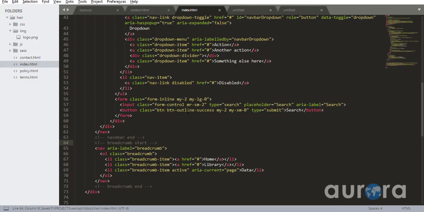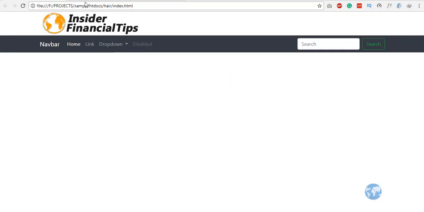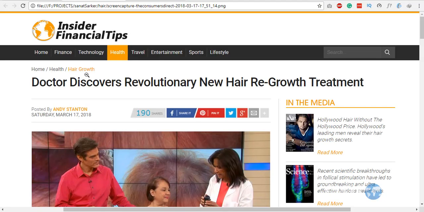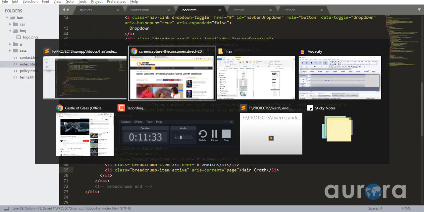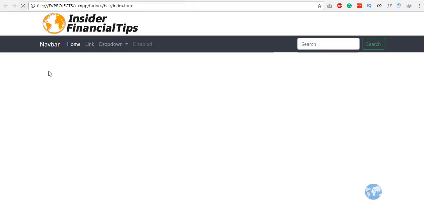Now I just want to copy the background things here. Home, health, hair growth. I think we get our breadcrumbs here. We have to work a little bit with it, but don't worry about that.